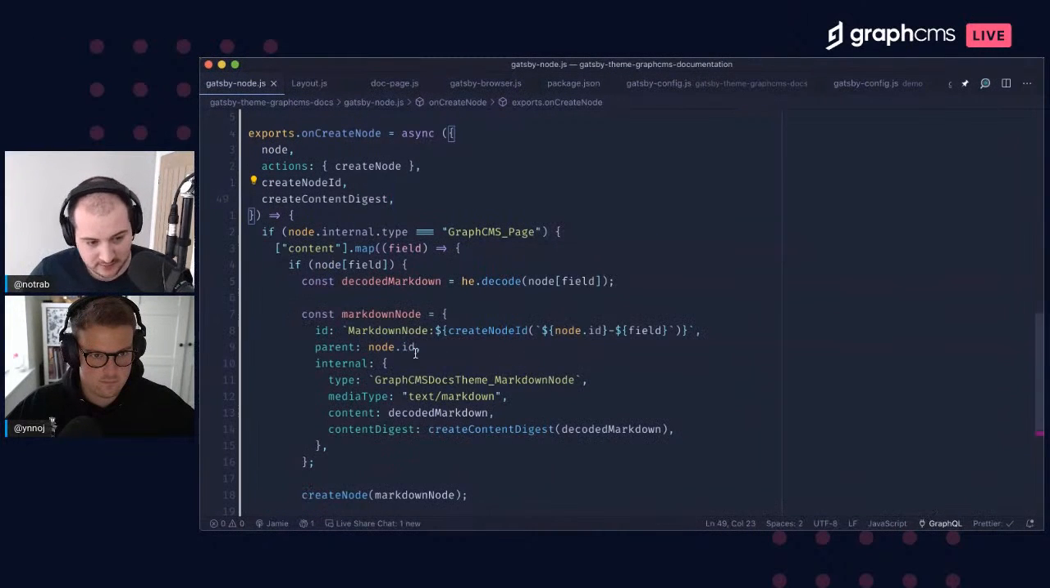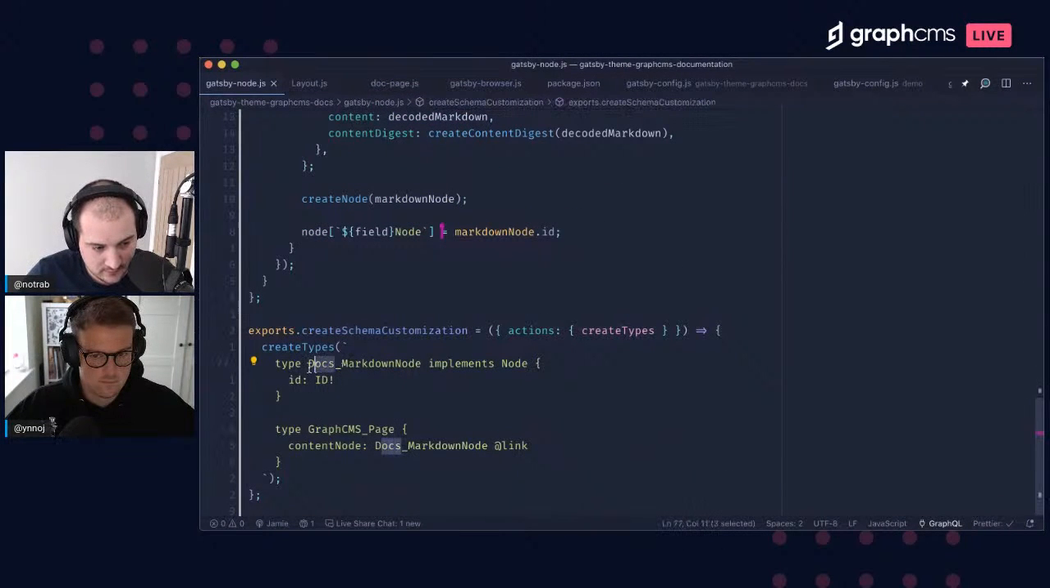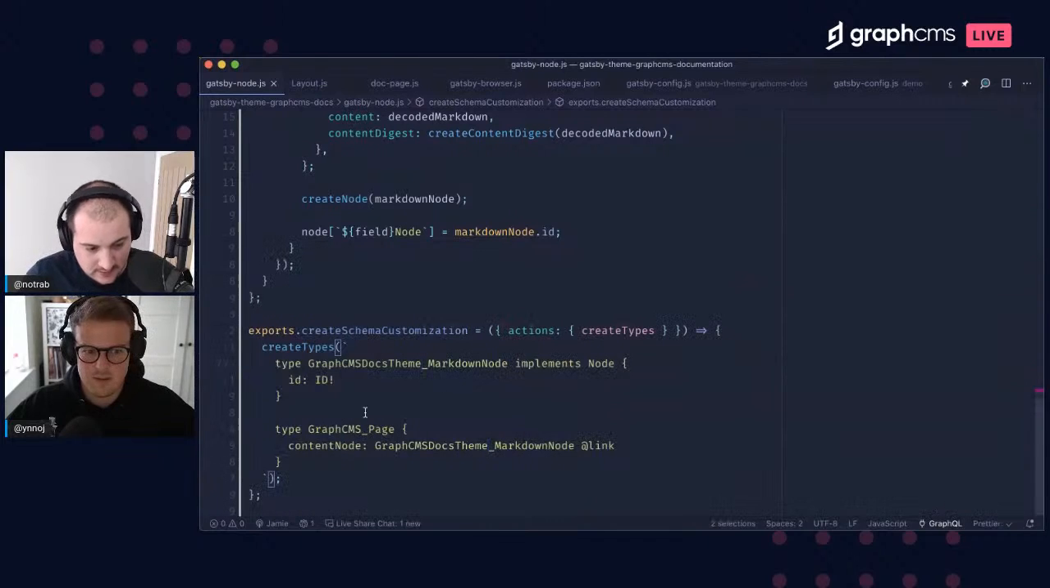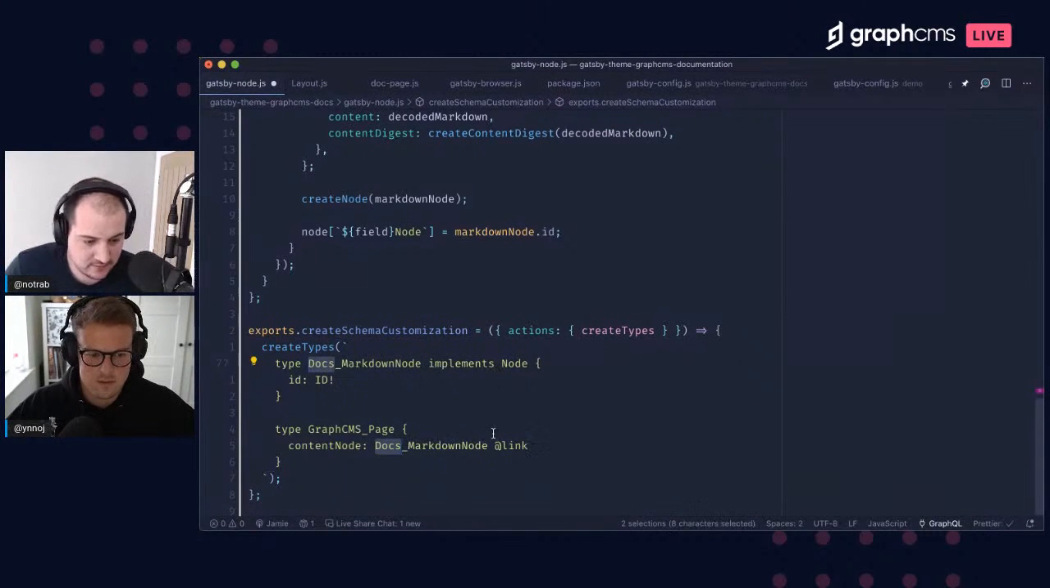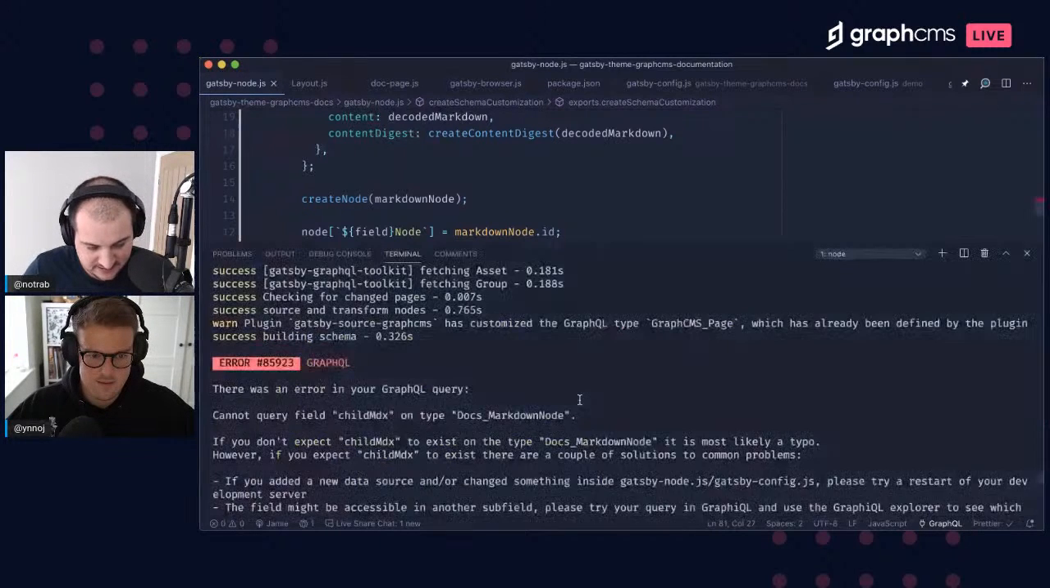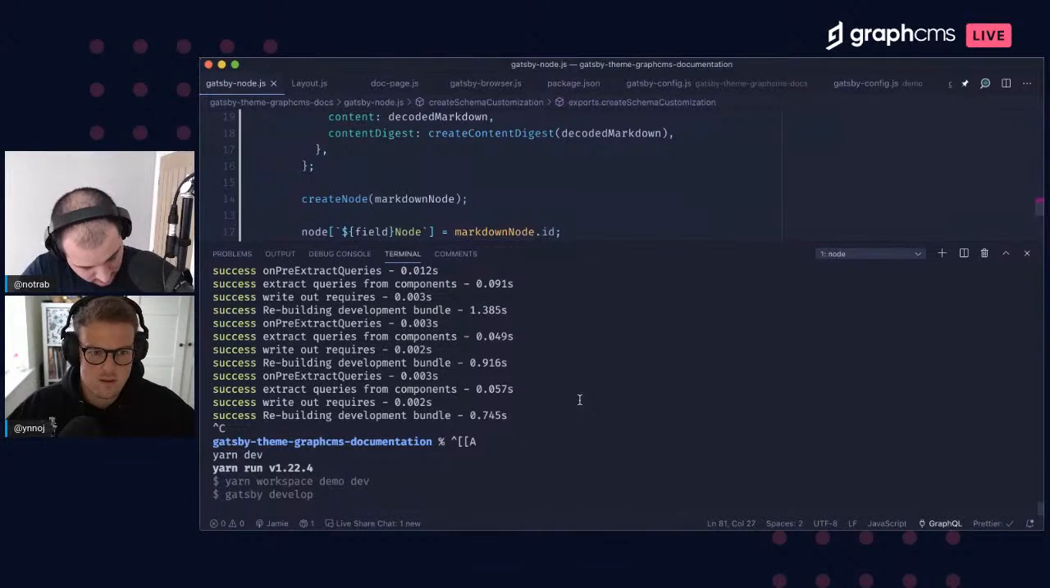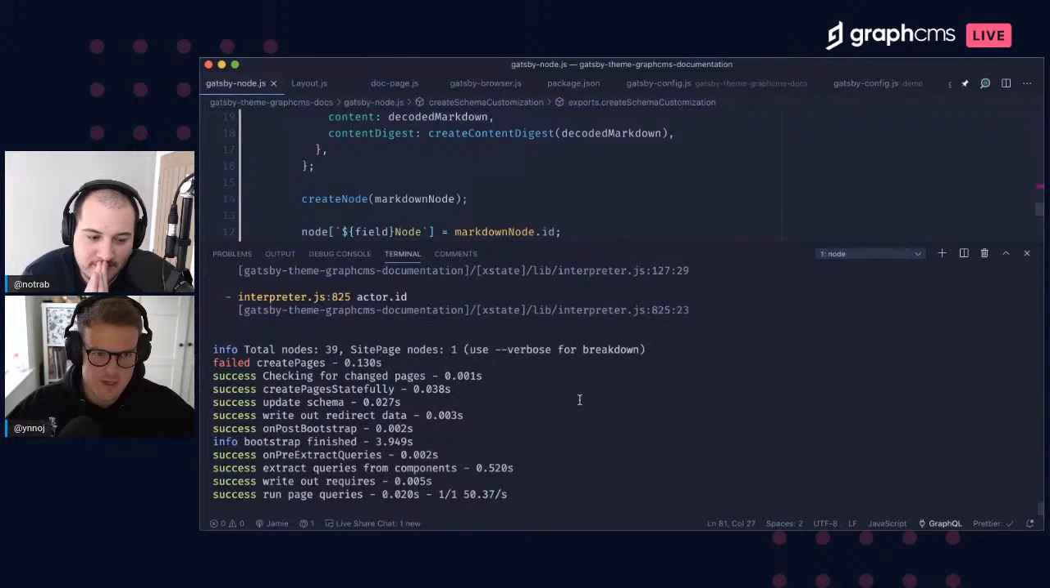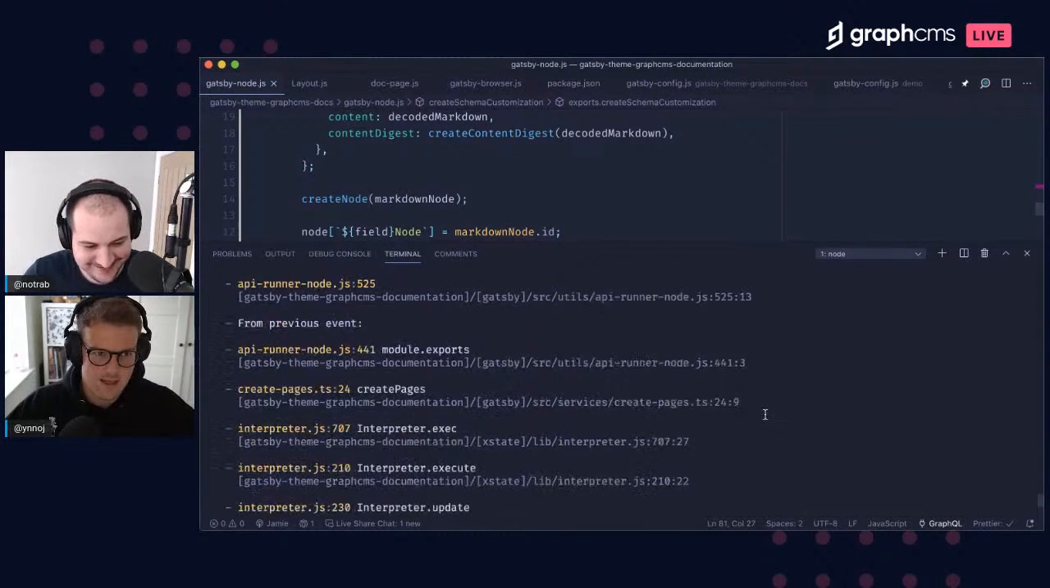Docs Markdown node. What's that? Sorry. I think it's just Docs Markdown node doesn't have the right name. But also, you see this type here? We've got type GraphCMS page. I'd also need to prefix that with that now, wouldn't I? Yeah. Because that is the type name, the new type name. Also this. Line 51.